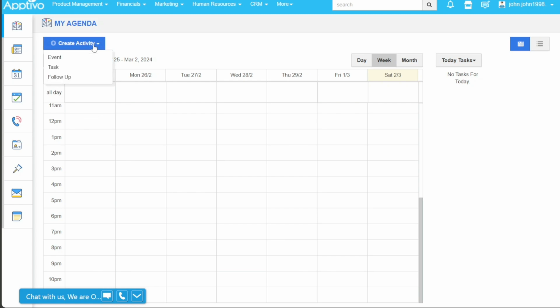Upon clicking, a drop-down menu presents you with three primary options: Event, Task, and Follow-up. These three make up the backbone of your activities on Apptivo. Events are specific happenings scheduled at a particular time, like meetings or webinars. Tasks are specific pieces of work that you or your team need to complete within a set time frame. Follow-ups are reminders for you to engage with leads, customers, or business contacts at a later date.